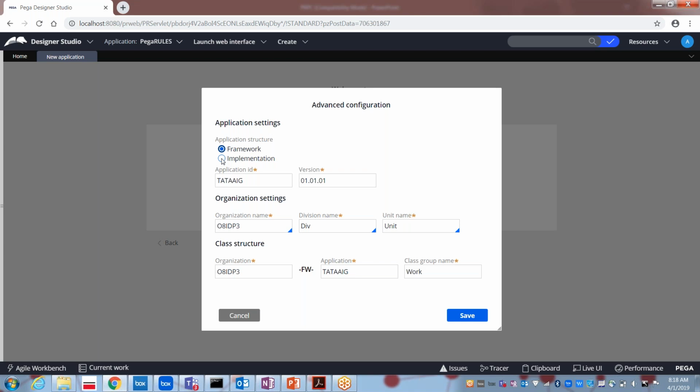So now what I want to do for Tata AIG is, first I want to create the framework and later I want to create the implementation. Both the applications I want to create. So what is the purpose of it? All the reusable rules and all the reusable functionality, I will be developing in the framework layer, and the rules which are specific to one particular organization, I will be developing in the implementation layer.